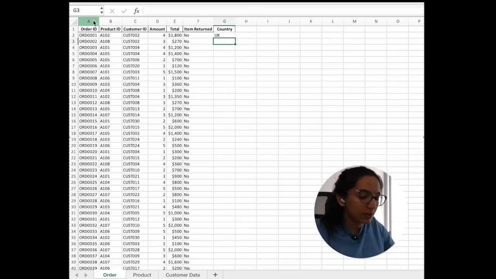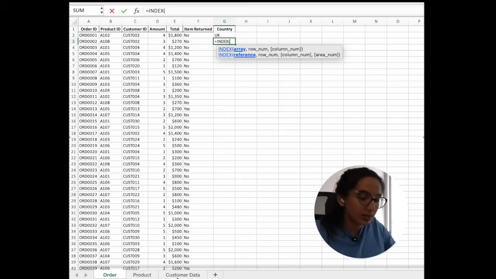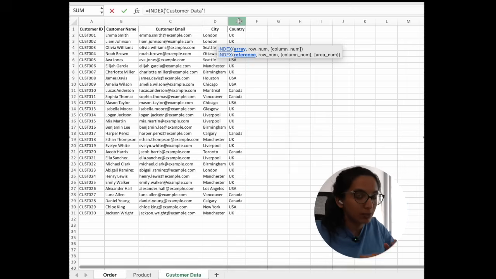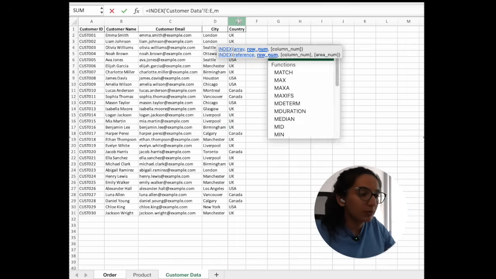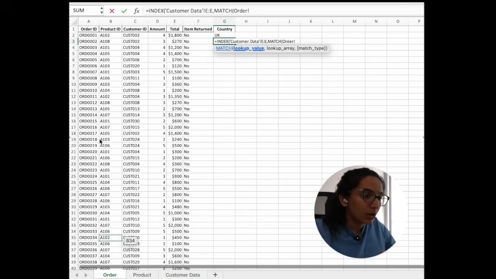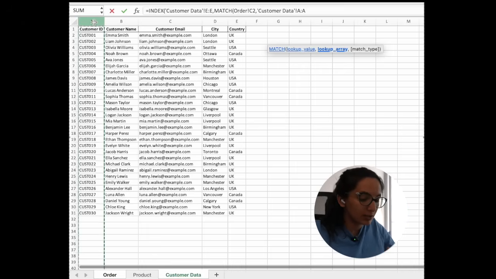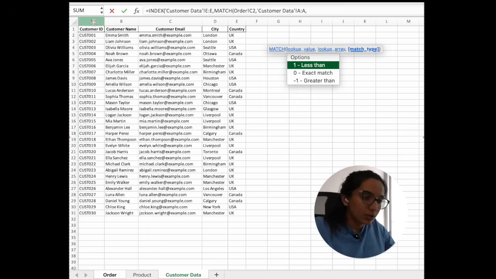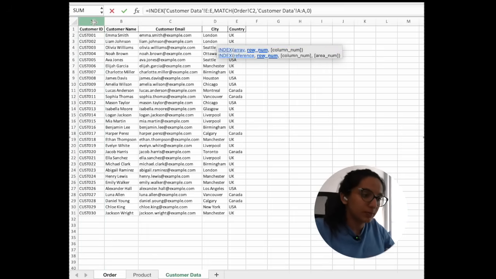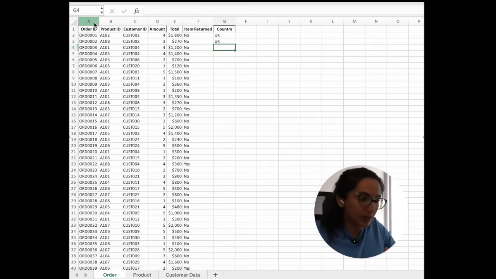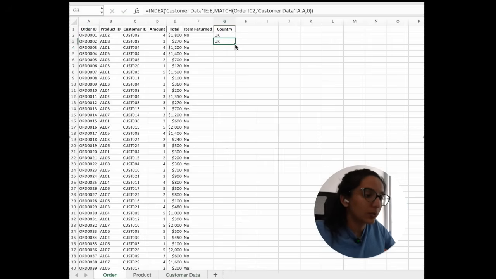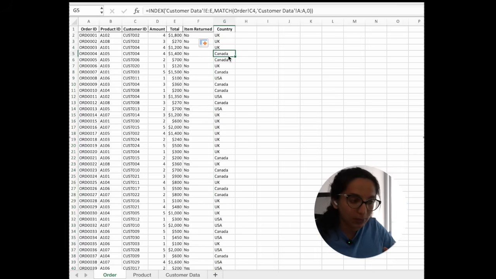So if I do it together, equals index, what do I want? What is my destination? It's country. Country is what I want. You hit match, our customer ID, which is the lookup value. Where is our customer ID? In this column, comma 0, close match, close index. And it gives you the same answer. And if you double click, it's going to do the same thing that VLOOKUP did.